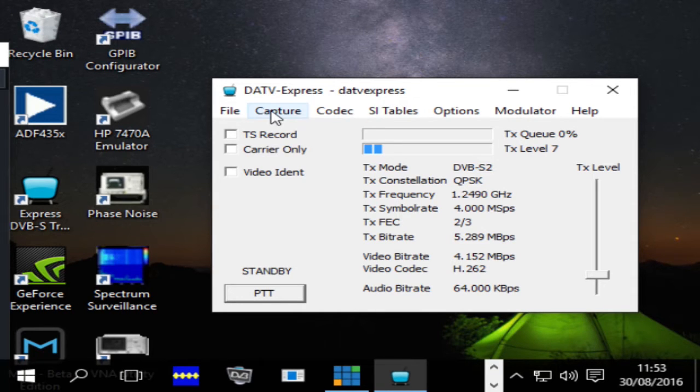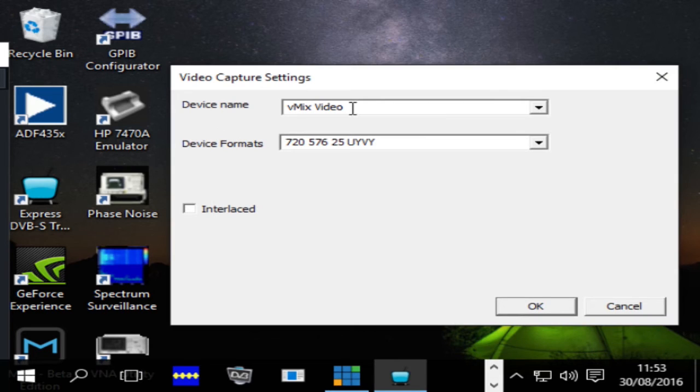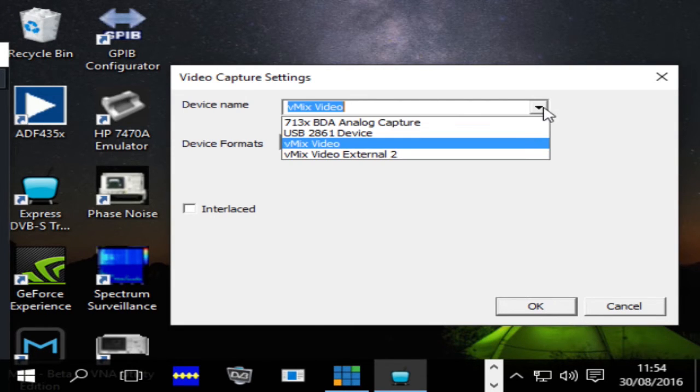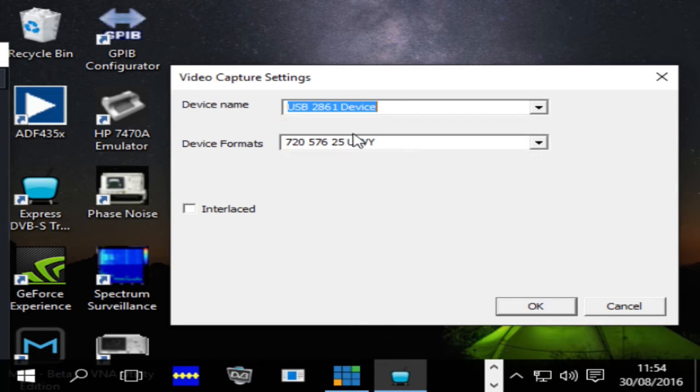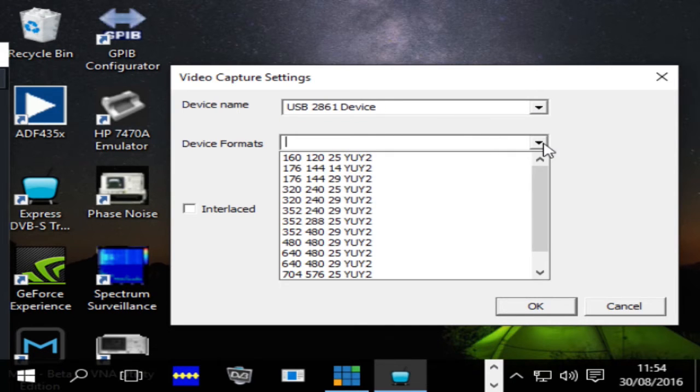Next, we'll go to the capture menu. It has video capture. Here you can select the device that you're capturing from and the format that you're capturing with. You can change that. So for example, if we select this device and then click on here, we get the formats available on the device.